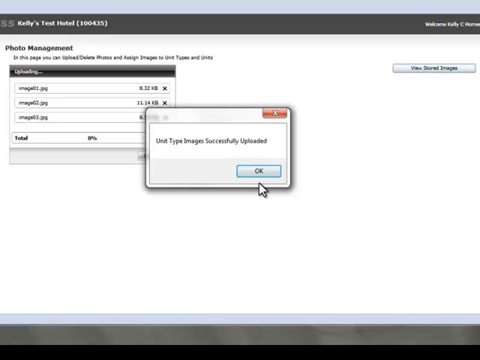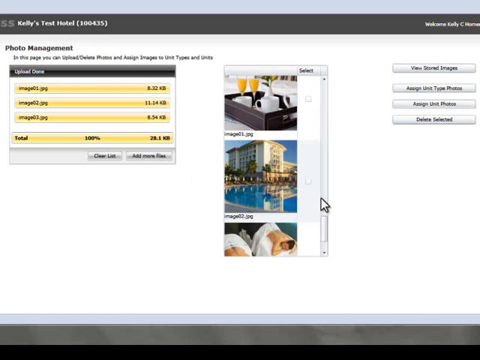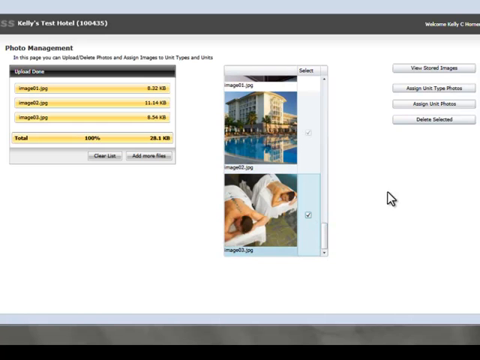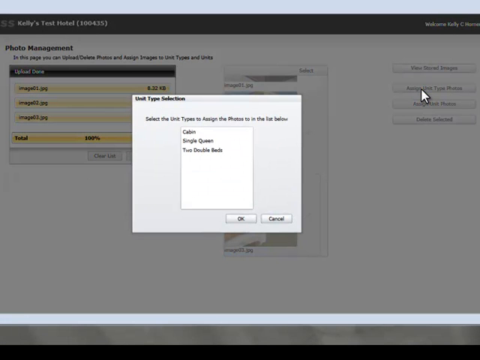Okay, you'll get a message saying that they successfully uploaded. It'll display all of your photos that you've just saved over on the right hand side. So here's the 3 photos that I just added. I'm going to select them. And to add them to a unit type, you can click assign unit type photos. And I'm going to pick which room I want those to be assigned to.